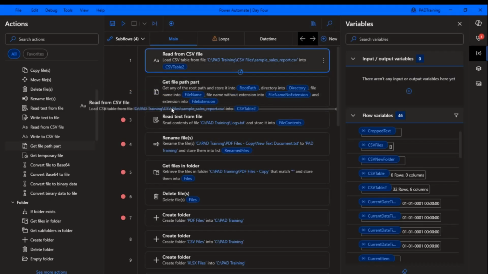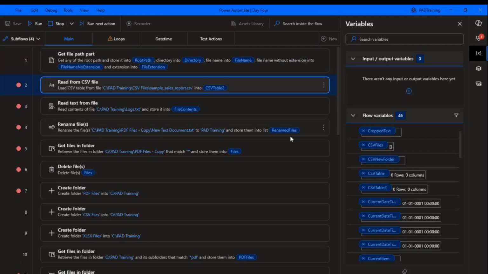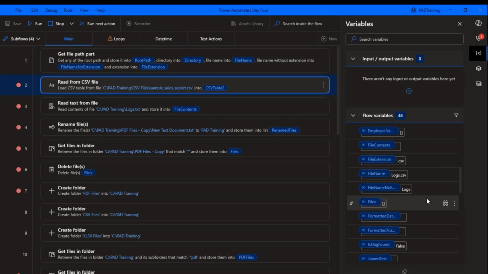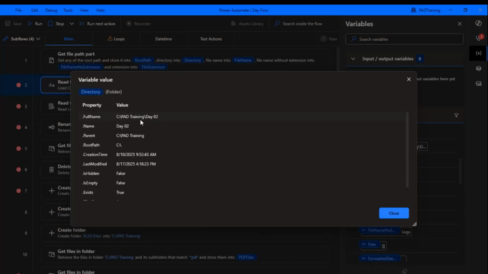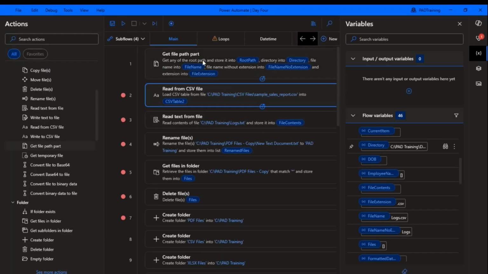So again, I will just run this action. Okay. So you can see here root path, C folder, A drive, and a directory. This is the directory, the pattern in day2 folder, and the file name is log CSV, and file no extension, that is log. It removes the CSV. So basically, if you want to get the metadata of your file, you can use this.